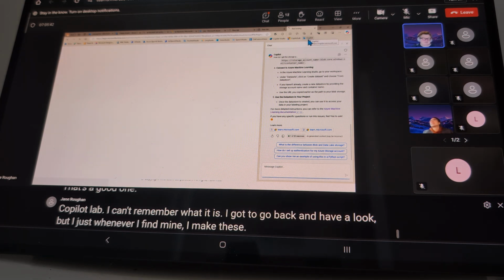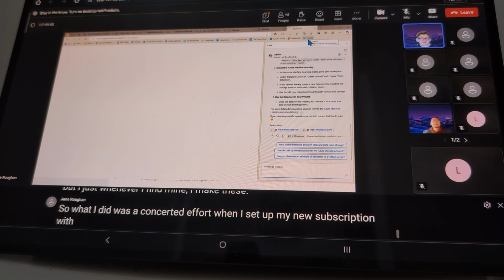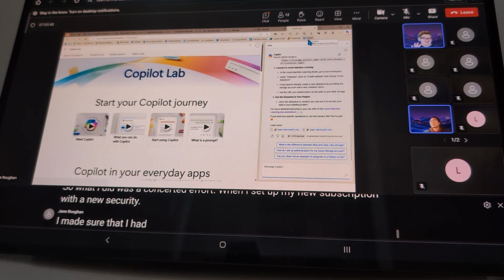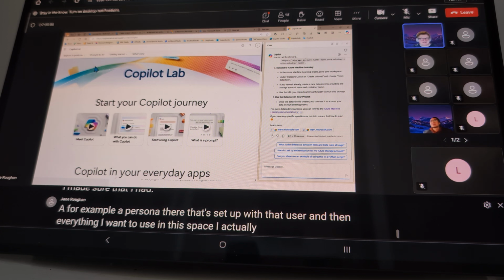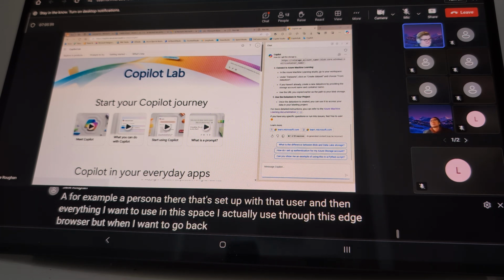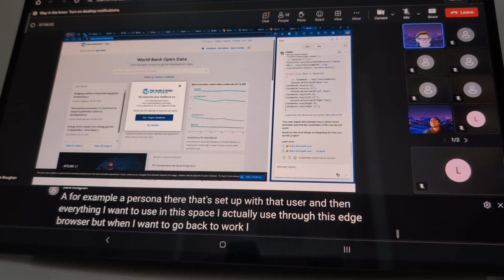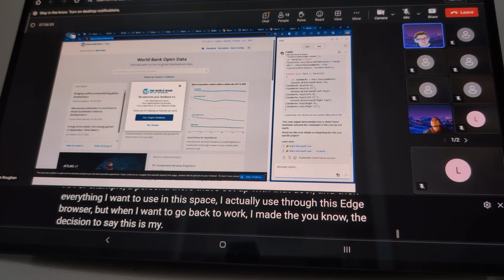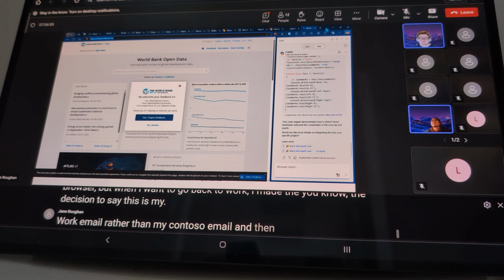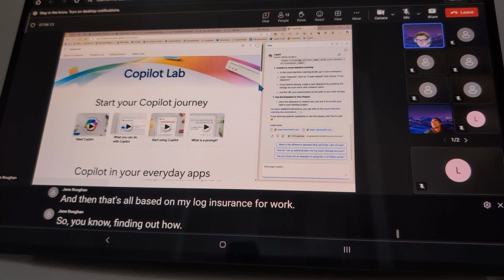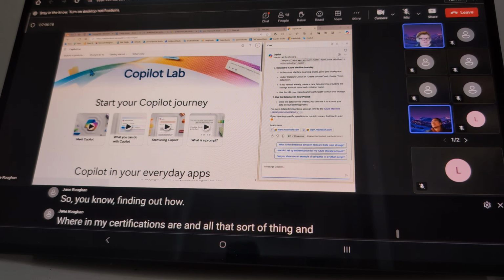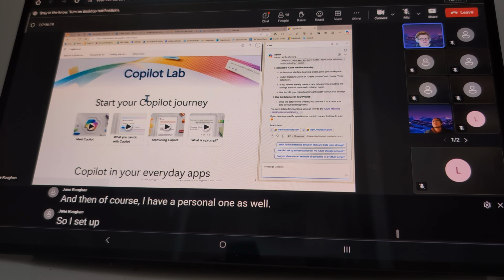So what I did was a concerted effort when I set up my new subscription with the new security. I made sure that I had, for example, a persona set up with that user. Everything I want to use in this space, I use through this Edge browser. But when I want to go back to work, I made the decision to say this is my work email rather than my Contoso email, and that's all based on my logins for work. Right. So, finding out where my certifications are and all that sort of thing. And then, of course, I have a personal one as well. So I set up the 3 personas in Edge, different colours.